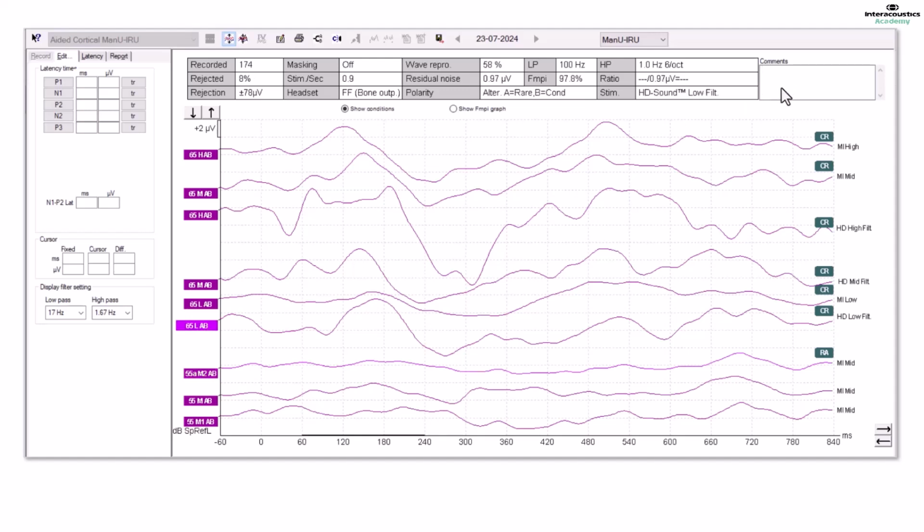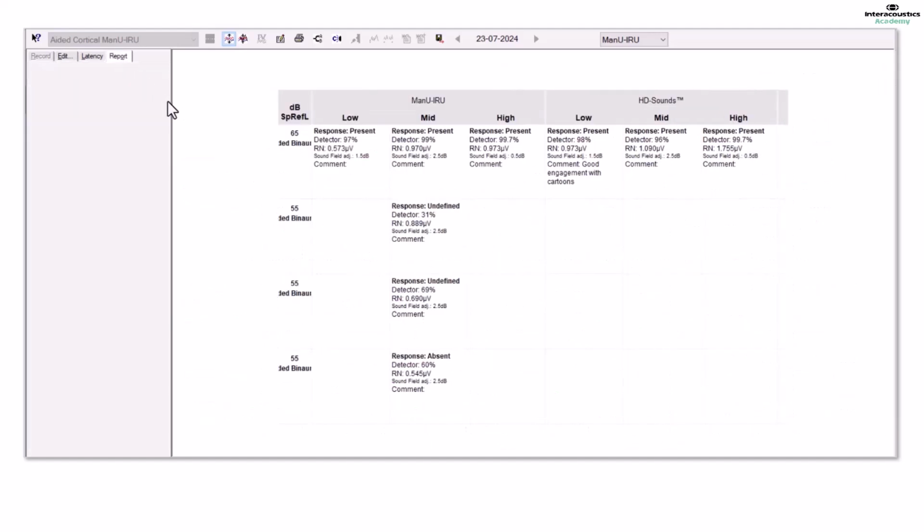Lastly, we can see a comment being added to an individual waveform, which can help contextualize the decision and add information as to the quality of the test conditions. On the Report tab, we can see every waveform recorded, and for each of these, the FMPI and residual noise values are shown, alongside the label assigned by the clinician, and any comments are also included here.